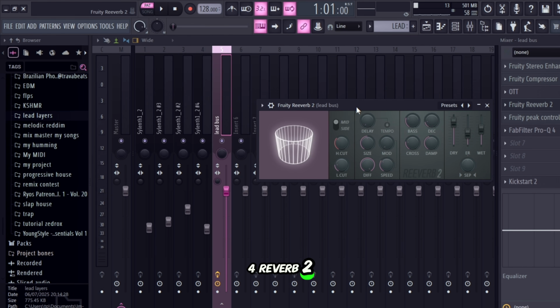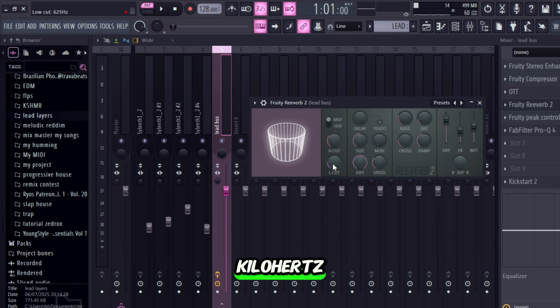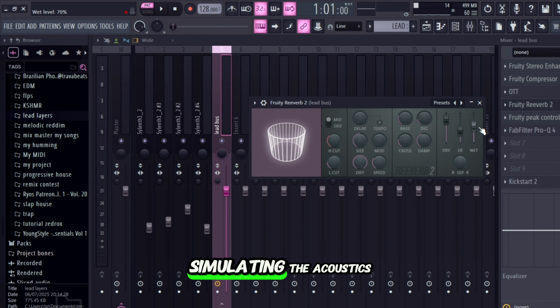4. Reverb 2. Set the high cut to 8 kHz, low cut to 600 Hz, decay to 3.5 seconds, damping to 10 kHz and wet level to 70%. Reverb adds spatial depth and dimension to audio, simulating the acoustics of different environments.